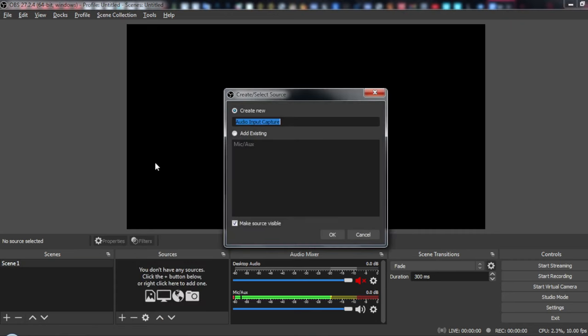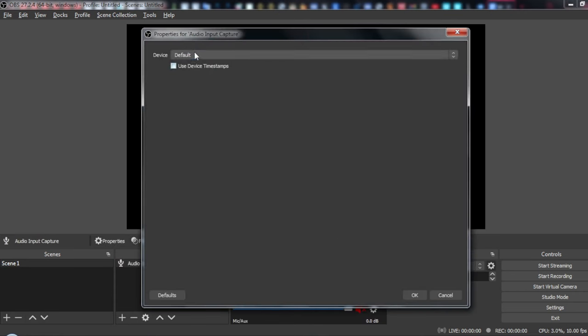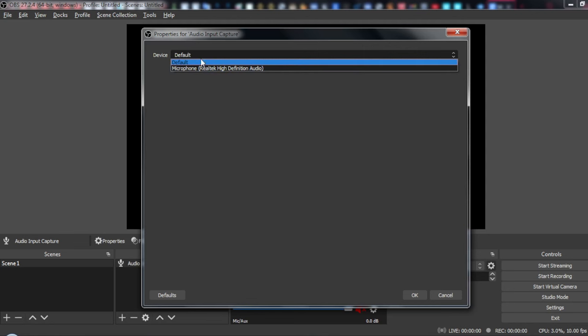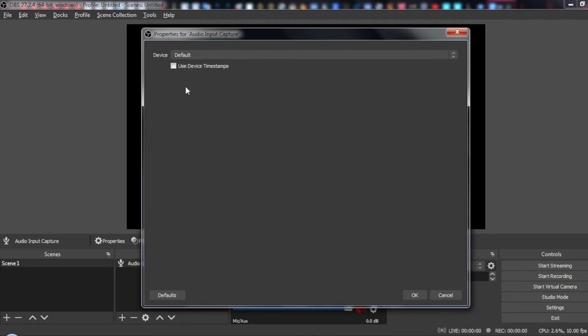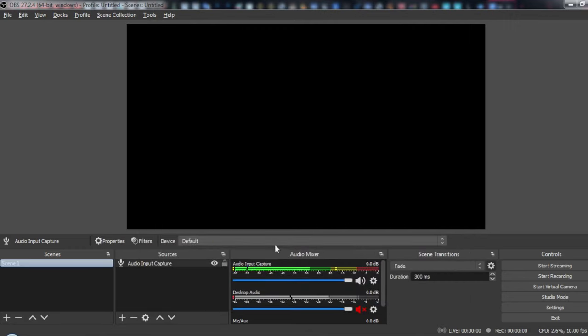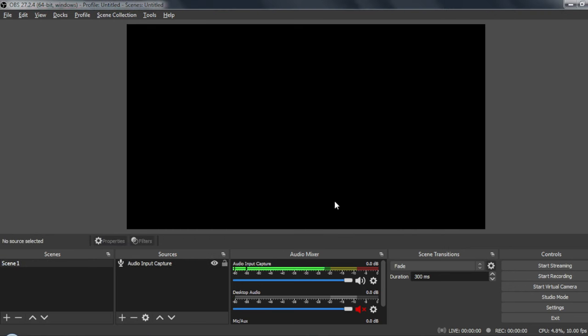If you click on that, you will create a new one. Name it whatever you want as well, and click OK. Then, as you can see here, you can choose your microphone. If you have just one microphone, you can make it default, or if you have many microphones, choose whatever you want. For me, let's just leave it default and click OK. As we said, if you click on the plus icon and add audio input capture, here you will be able to record your voice.